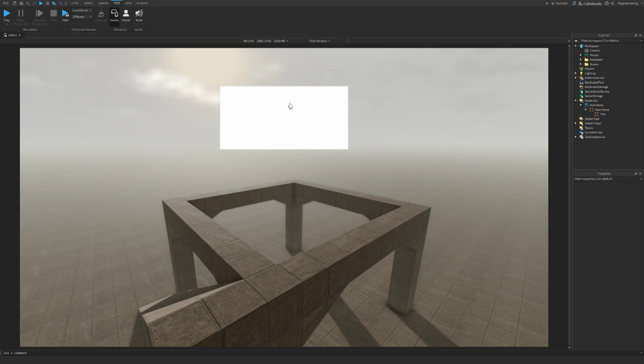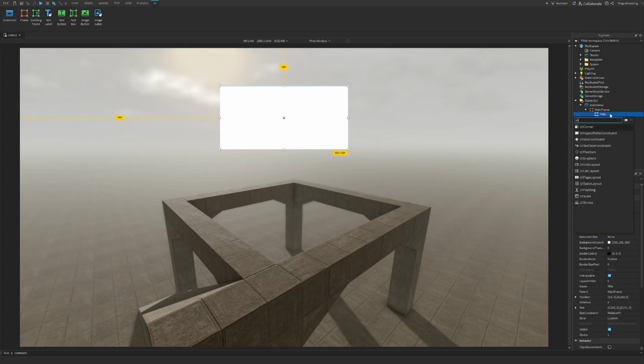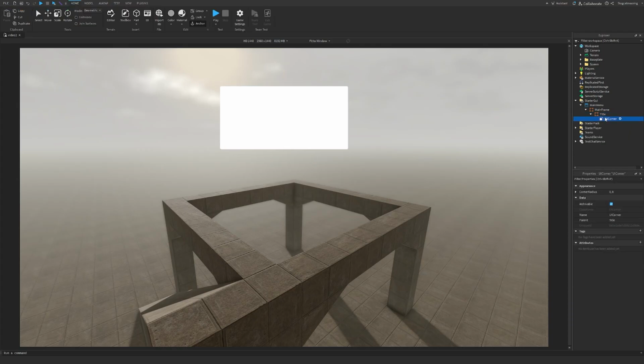So, currently it's just a white box. I want to make it look a bit nicer, so I'm going to click the plus again, insert a UI corner, click on the UI corner, change corner radius, offset to 0. You can do that by clicking the little arrow right here. Then we'll set scale to probably 0.15. Then we have some nice round corners.